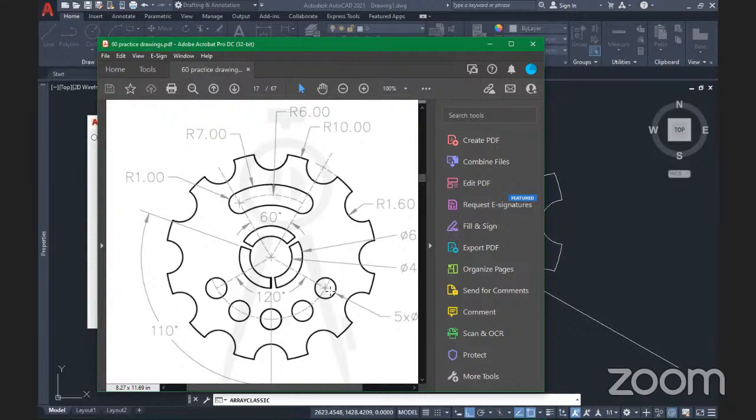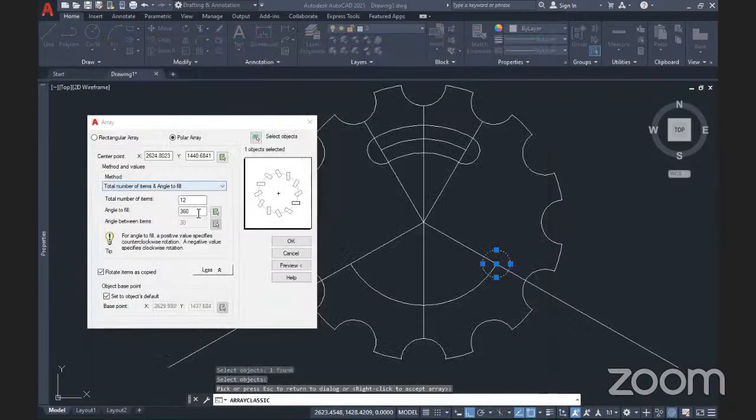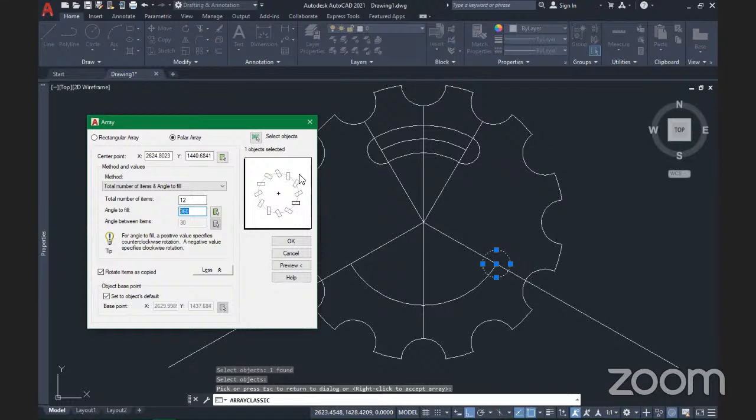So if you understand what I just did, okay, let me explain again. If I input 120 here, this is the angle to fill. And the angle to fill, 360 means it will go around the circle. If I do 180, that is half a circle, right? So it will be like this. Is it half a circle? No. Yes. So I don't want it to go this way.